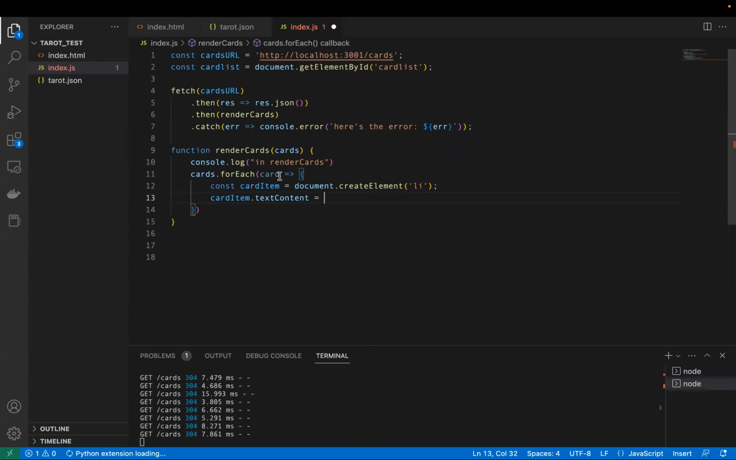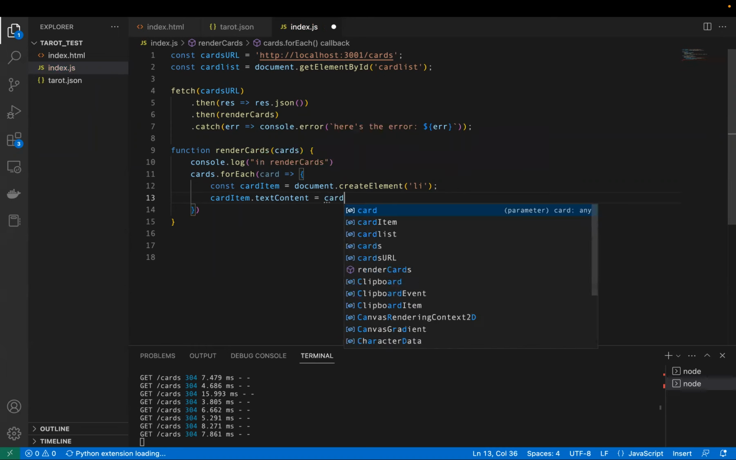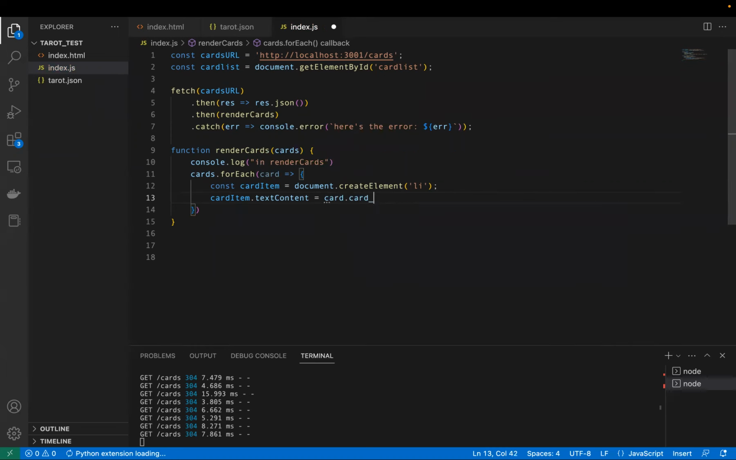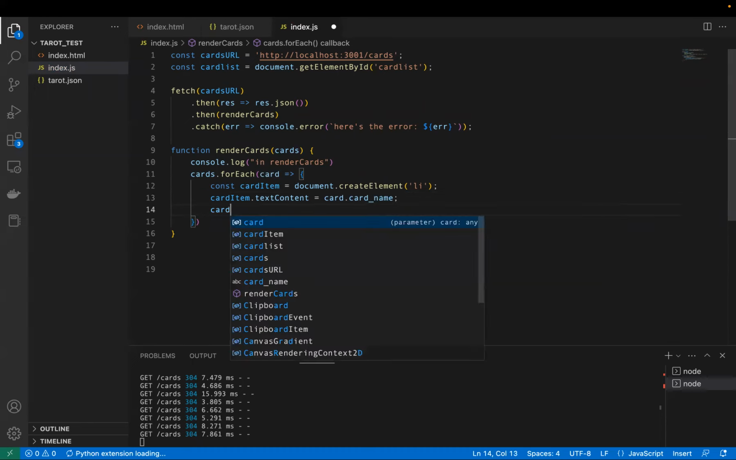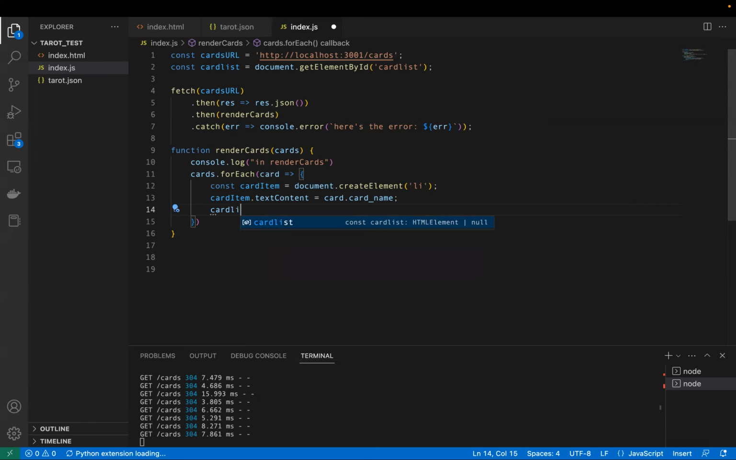So card has the card underscore name. I'm just going to say card underscore name. Sweet. And I'm going to attach the item to our card list. Oh, that's confusing. Card list. I'd probably change this. In fact, I'm going to call it card UL element. That's not as easy to read, but it says what it is more, because in my brain, I could be talking about this card list, right? Or card element list, or anything that's descriptive. I'm just going to call it this for now.